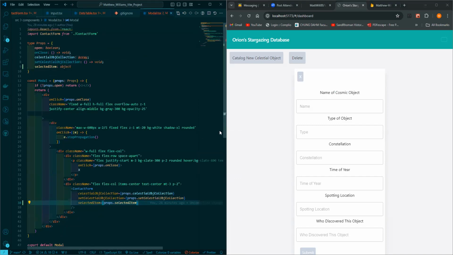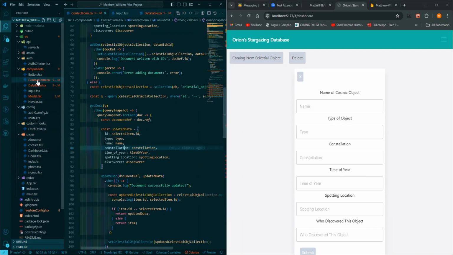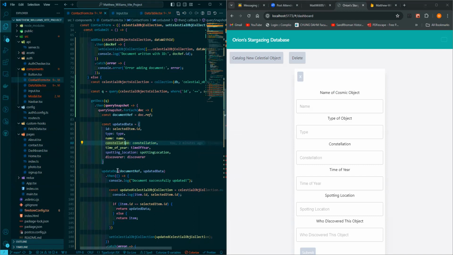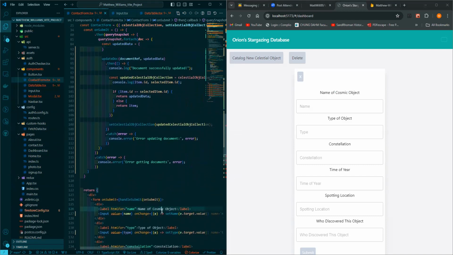That should be just over in the modal. I believe we were using forms to generate these. So let's see. We are looking at the modal here. Yep, there's our form, our contact form. So let's see. Yeah, so let's change this one to be name of celestial object. And there we go.